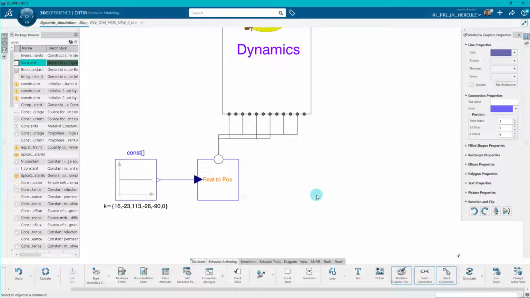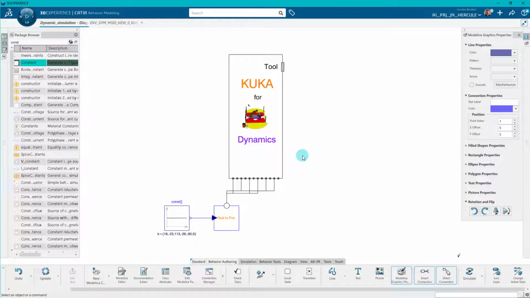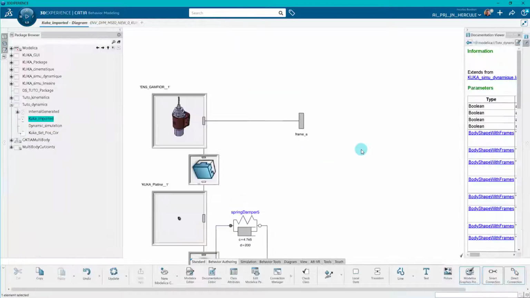The simulation can be made while the robot is moving. For that, give a variable value. For instance, the constant can be replaced by a ramp and the robot will move during the simulation.